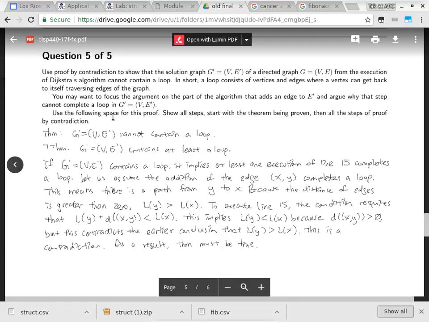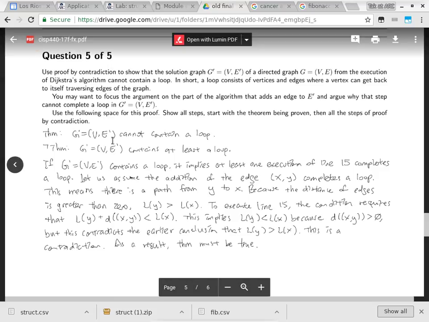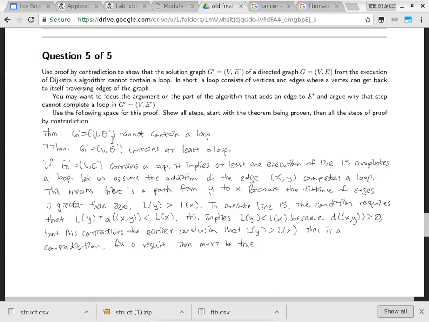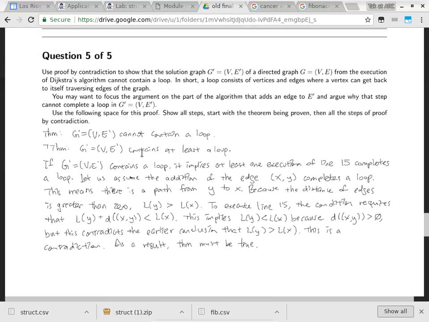Okay, using the following space for this proof, show all steps, starting with the theorem being proven and all the steps of proof by contradiction. So the theorem is this part, which is G prime equals (V, E prime) cannot contain a loop. That is the theorem itself. So the negation of the theorem, I put a little logical negation here, is that the graph contains a loop, at least one. That's the negation. The negation of containing none is not to contain one, it is to say contain at least one.